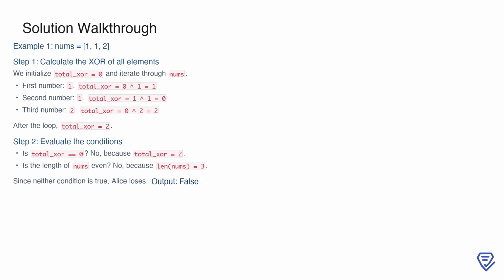In this example, we start with the array nums equals 1, 1, 2. The first step is to calculate the XOR of all elements in the array. We initialize total_XOR to 0 and then process each number in the array. For the first number, 1, we compute 0 XOR 1, which results in 1. Next, for the second number, also 1, we compute 1 XOR 1, which gives 0. Finally, for the third number, 2, we compute 0 XOR 2, resulting in 2. After looping through all the elements, total_XOR is equal to 2.